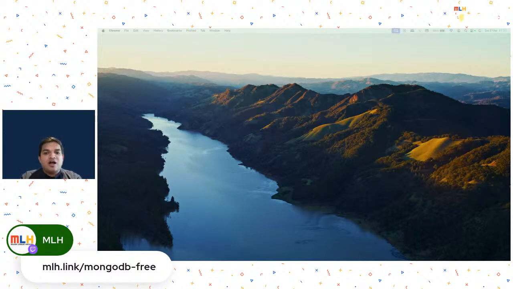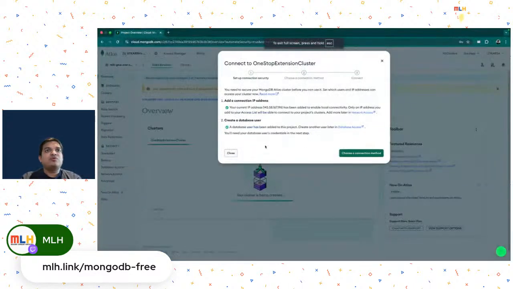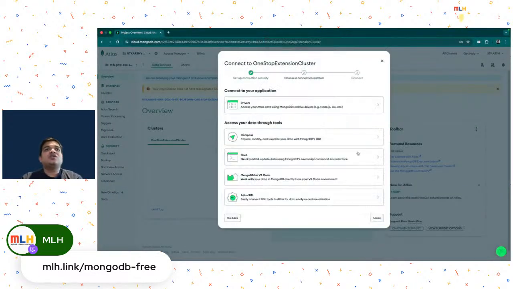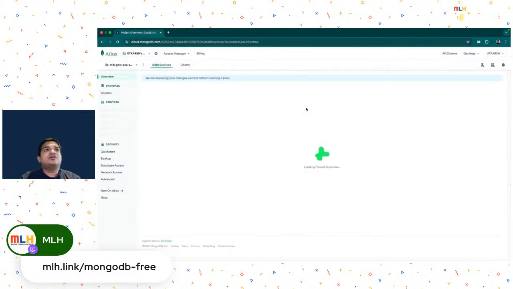Okay, I think that is done, and then click on the create database user option. Once you have created the database user, next is choose a connection method. We don't want to do anything right now because a cluster is still being created in the background. So I am just going to close this for now, and let me reload this.